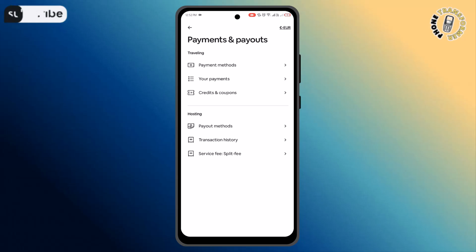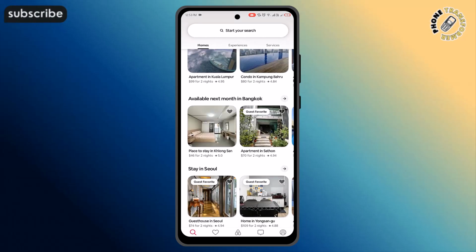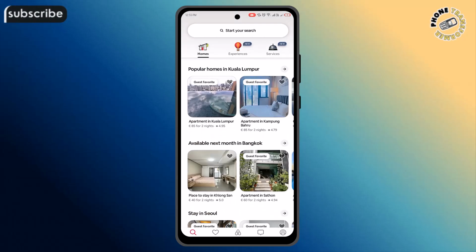Step 6, head back over to the Airbnb home screen and refresh the page to update the listings. Once you do this, you will see all available homes and experiences shown in your newly chosen currency.